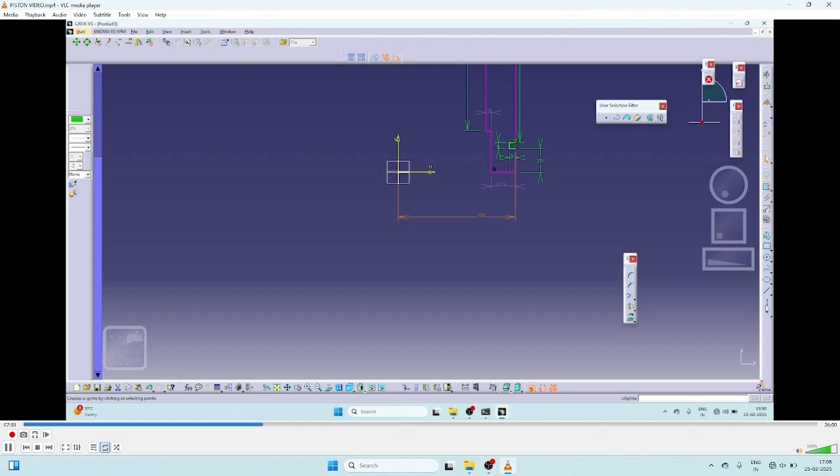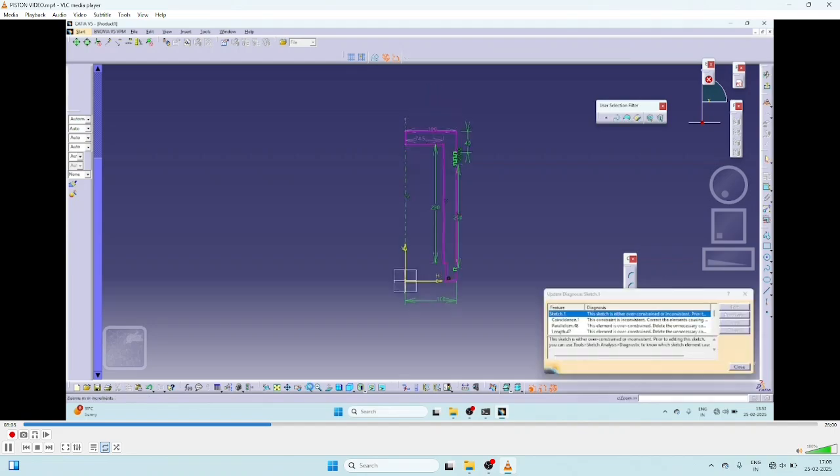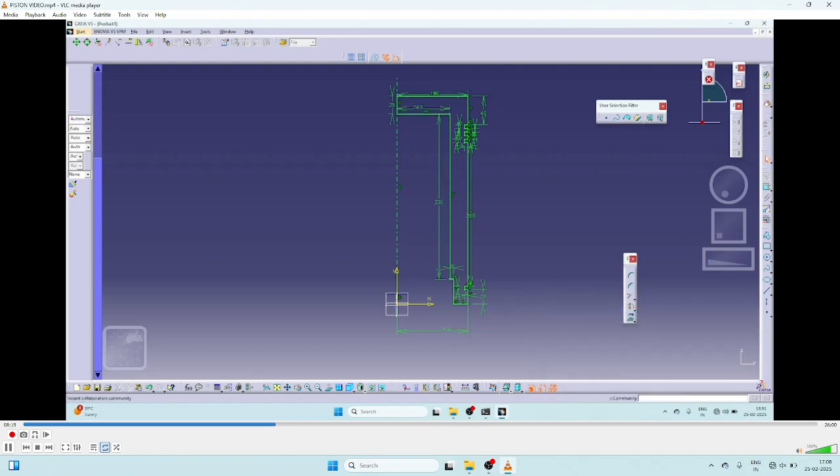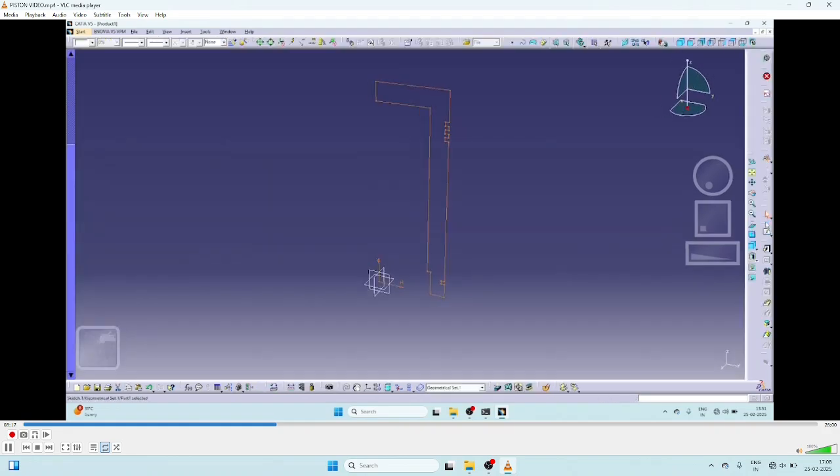Now you draw the axis line, so that we can rotate about that axis line. It is our constraint because it's a violet color. Now you remove one dimension, it becomes green color. If it's over-constrained, you cannot rotate it.